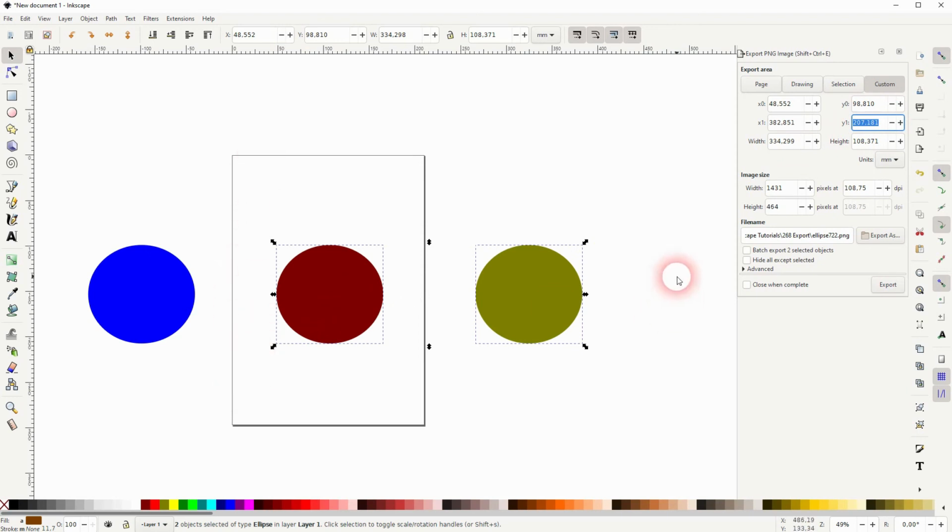Keep in mind that we've got different units here. So in this case, I've got millimeters selected, and for image size, it's pixels. So be aware of that.